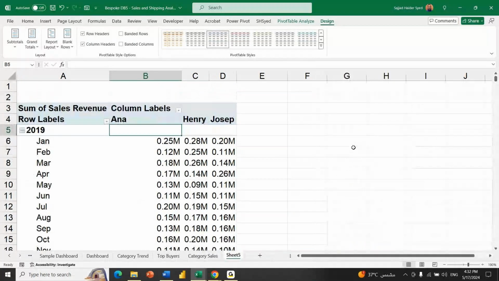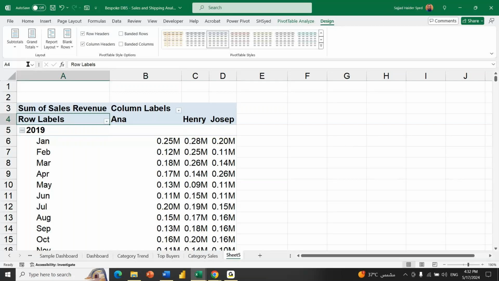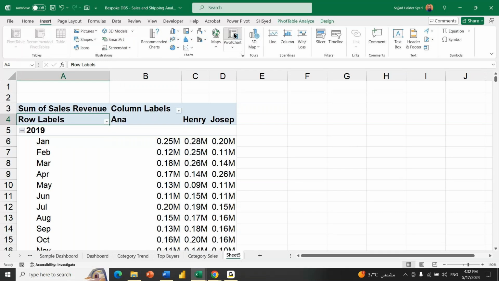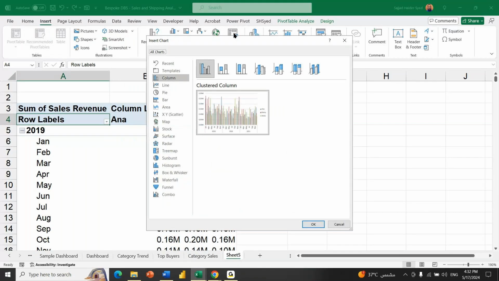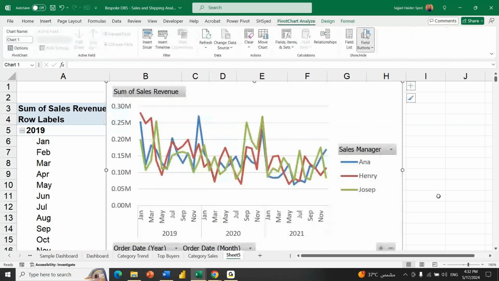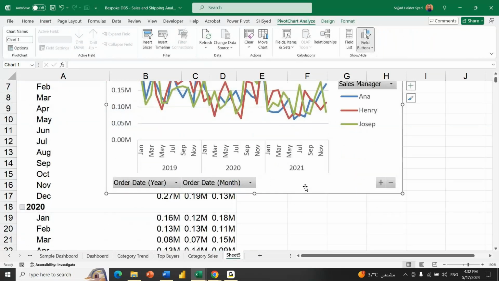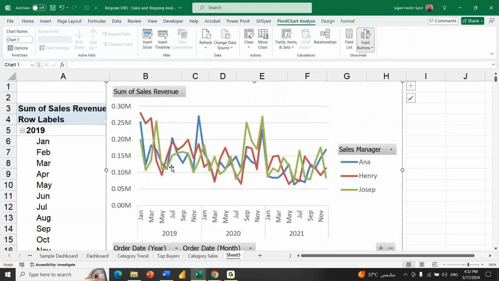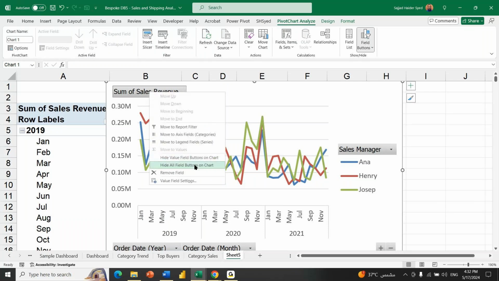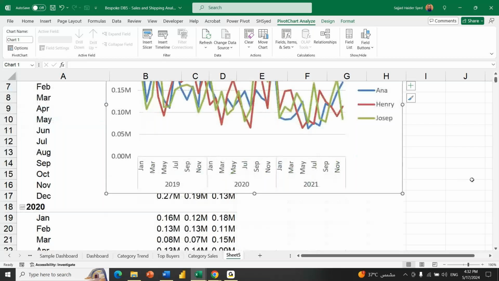Now we need to create the chart. So let's create a pivot chart out of it. Insert, pivot chart. And this time we are looking for a line chart. And this is the chart we are getting. And here we go. We have our years and months, and we have the sales, and we have the names of our sales managers. Let's hide these buttons, and we will not do any formatting here.